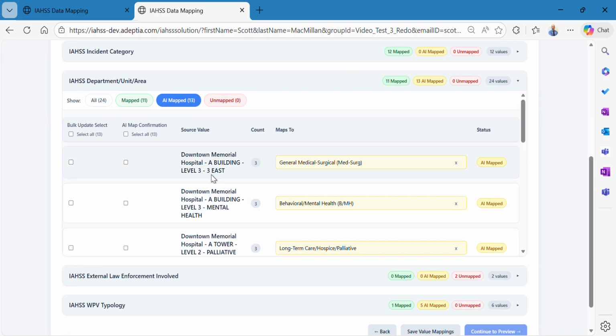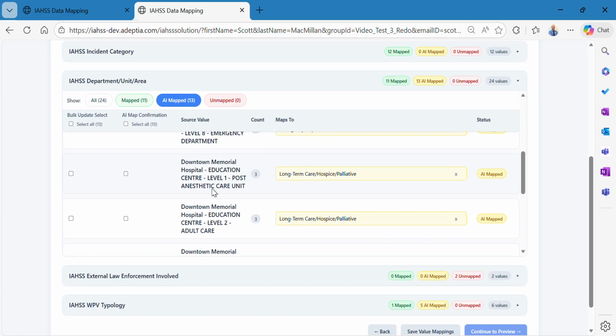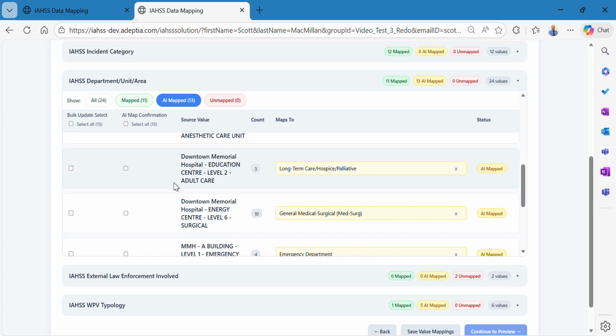again. 3 East. In this case, we're going to call this an other inpatient unit. So we're going to select that. We'll see if there's any other ones. Mental health would be mental health. Palliative has a specific. Emergency, that's surgical. This is another one. Adult care is another inpatient unit that does not have a specific bucket. So that would be other inpatient, which would be the same as the other one.